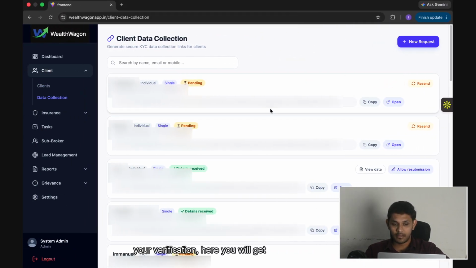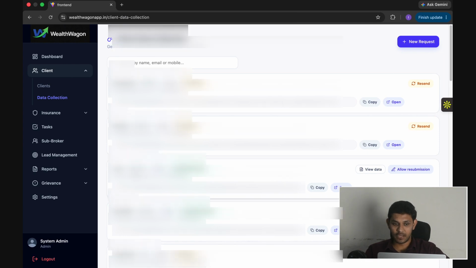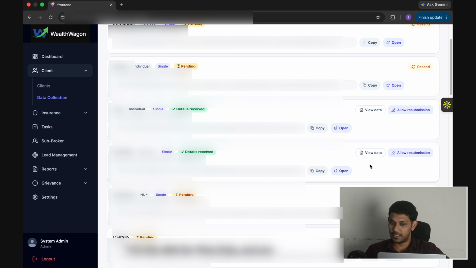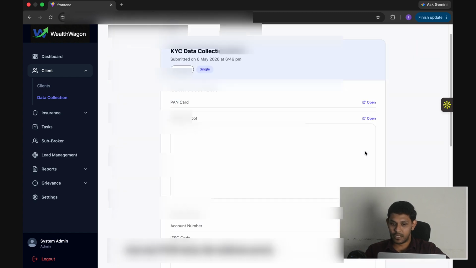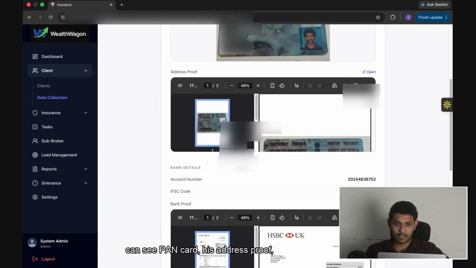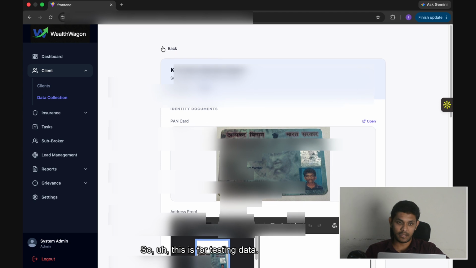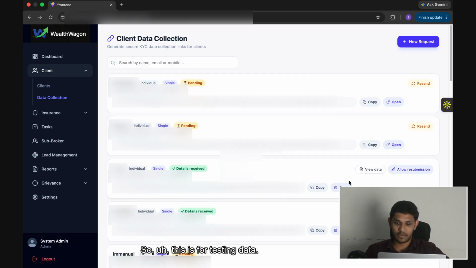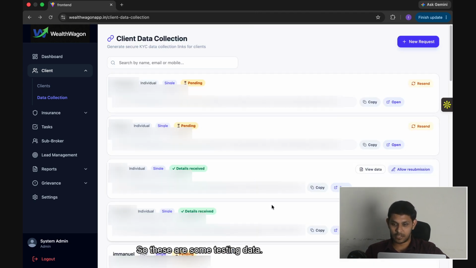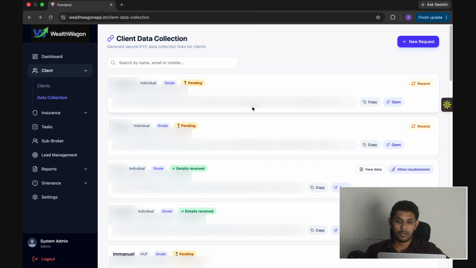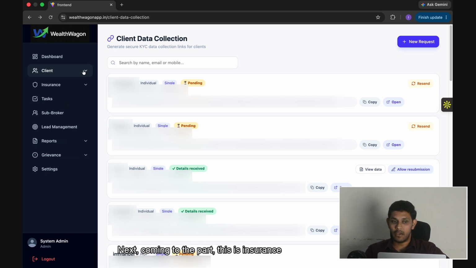Once you complete your verification, here you will get the details as completed. You can click view data, and you can see the PAN card, his address proof, his bank details, his signature, and everything. So this is testing data. This requirement is what the client asked for, and we have developed it.